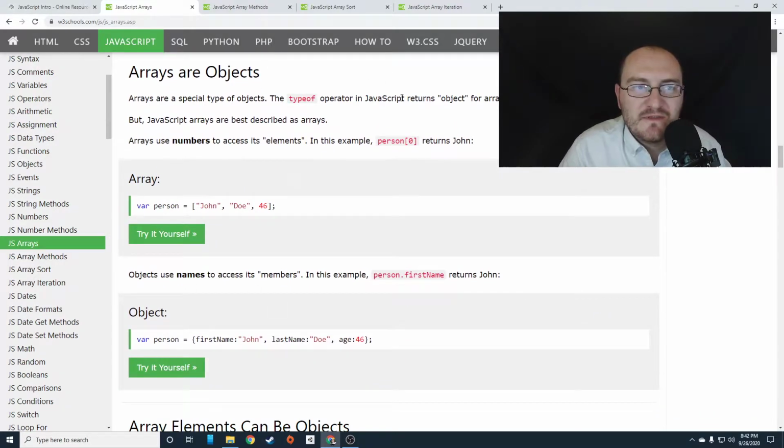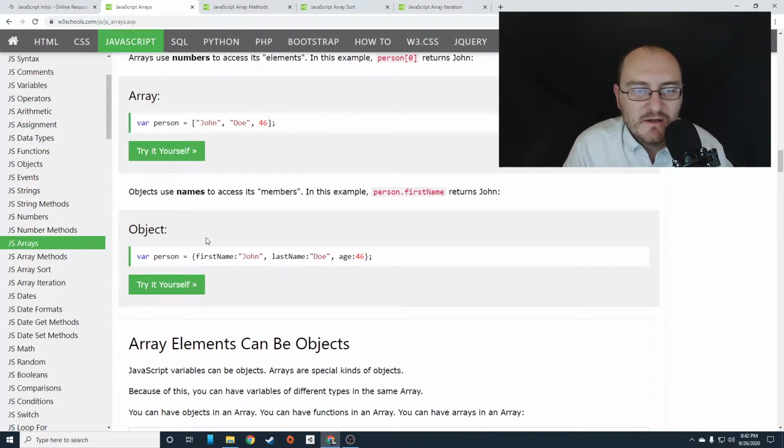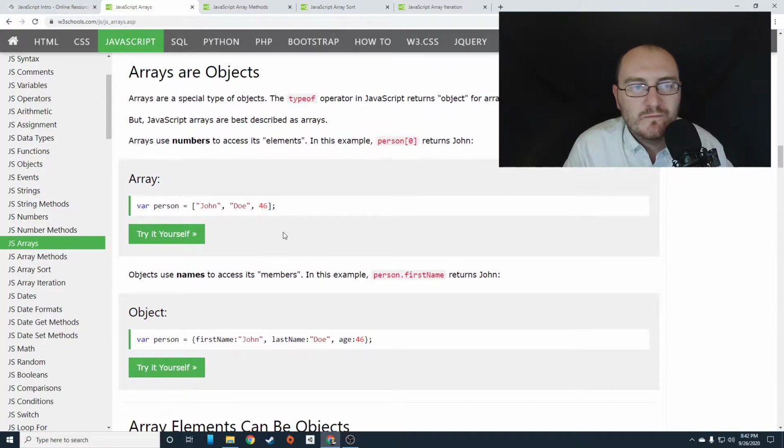Now it's important to remember that arrays are objects. So we talked about objects a couple of weeks ago. Arrays are objects, and we can actually store. I'm trying to think about why this is important for us to talk about right now.